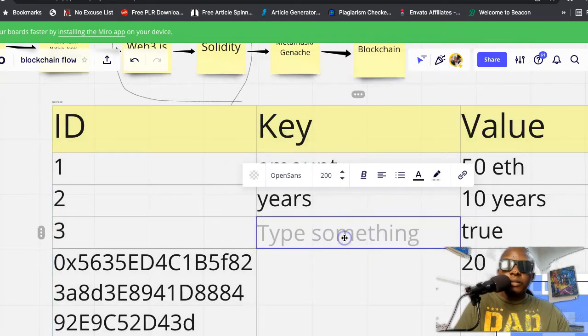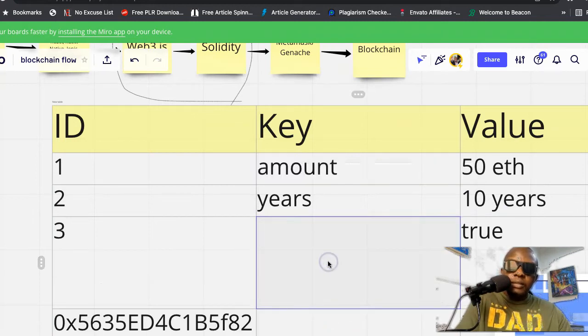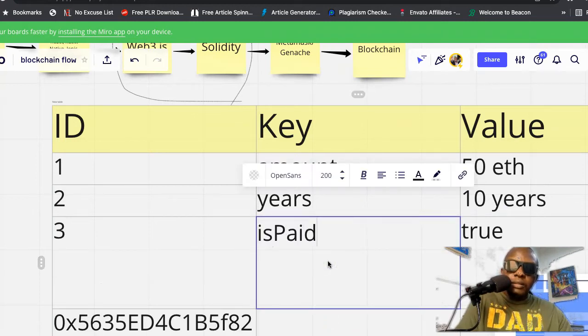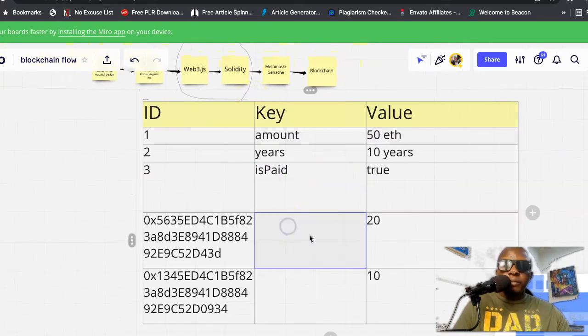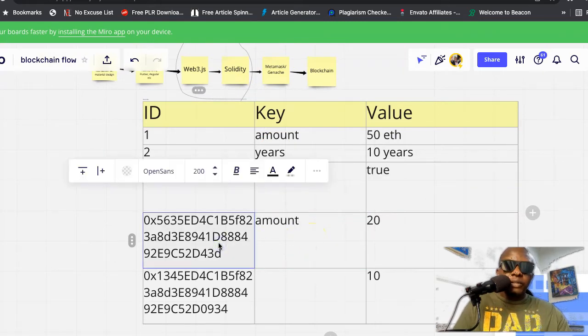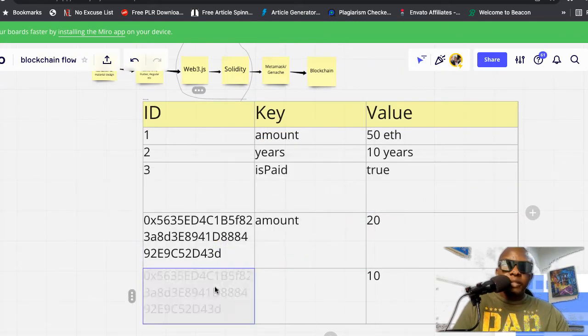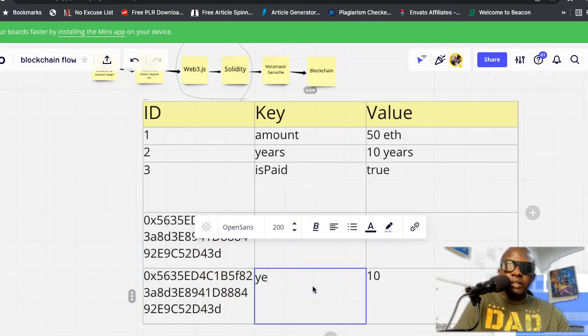It's going to be paid, or in any case it's going to be something like is paid, you know. So if I scroll up now, you have something like this. The same address, for instance, can be used to save so many things. Look at this. Same address, I can use it to say years.